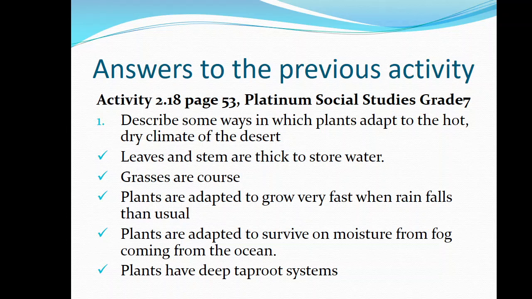Leaves and stems are thick to store water. Grasses are coarse. Plants are adapted to grow very fast when rain falls than usual. Plants are adapted to survive on moisture from fog coming from the ocean. Plants have deep taproot system. The taproot is that root which is in the middle of the root.